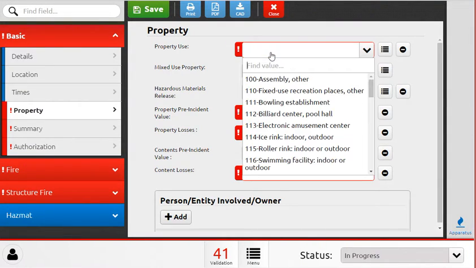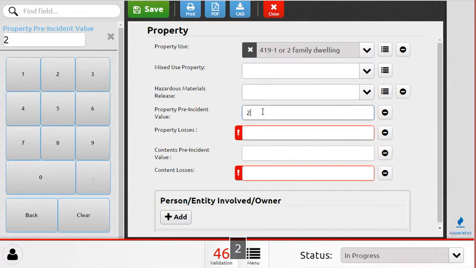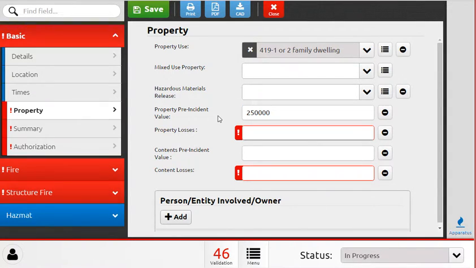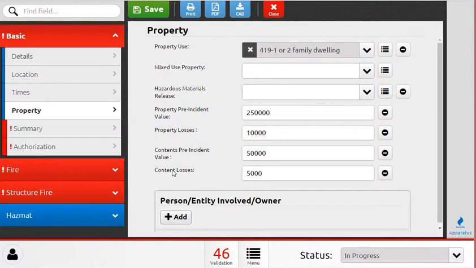Under property use, we will do a 419 this time for a single family dwelling. And then the pre-incident property value. We will come back more with some standardized information on how to arrive at these figures. Same thing with the contents value. Those are just guesstimates.